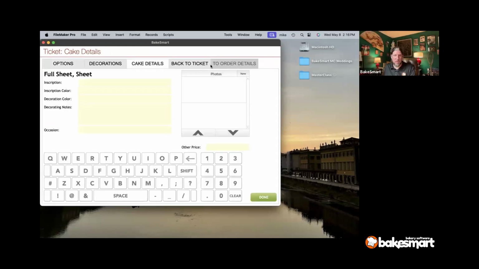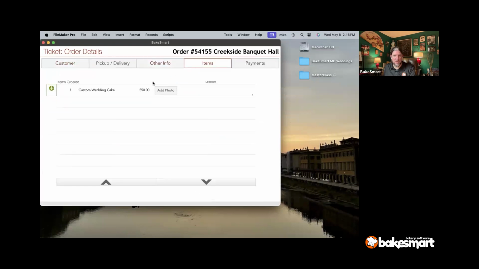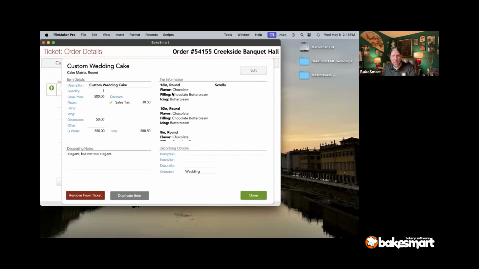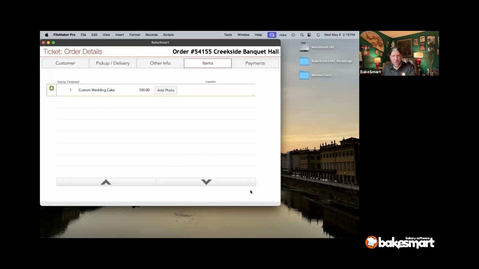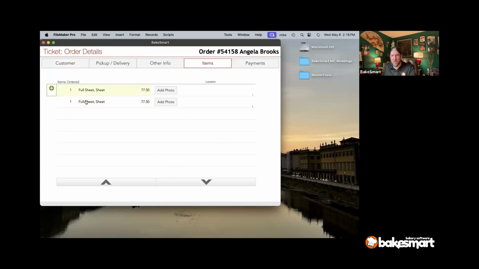Right. So if we go back to order details, see we can click between these 2 orders and have all of our details here. So here's the custom wedding cake, the 12 round, 10 round, 8 round, right? And then back to Angela Brooks's with the 2 full sheets.